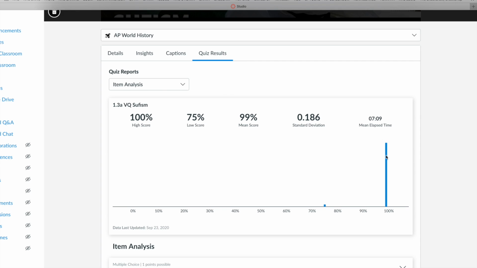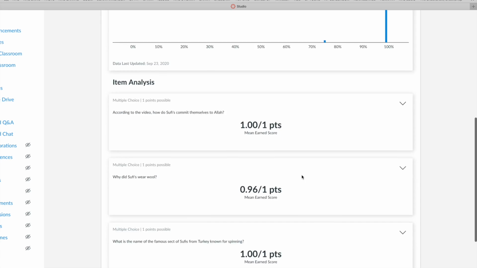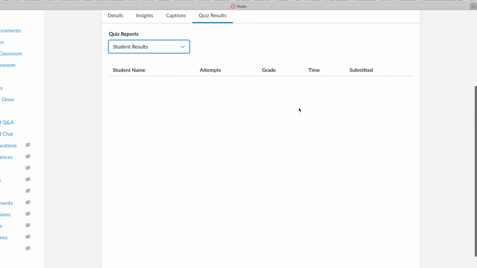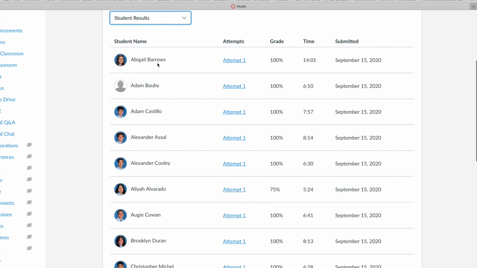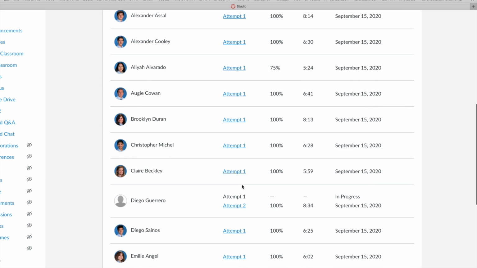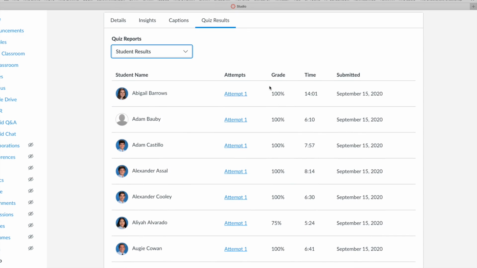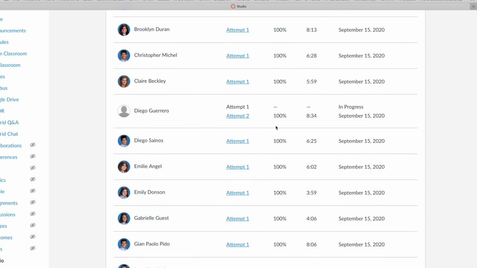So I can see overall things like standard deviation, how kids did, and I can look at a detailed grade report on how many attempts the student took, because it's formative. Here's a good example. This student took 2 attempts, and they got 100%. So it's formative. It's just to hold them accountable as they're going, and it gives you the total amount of time that they took.